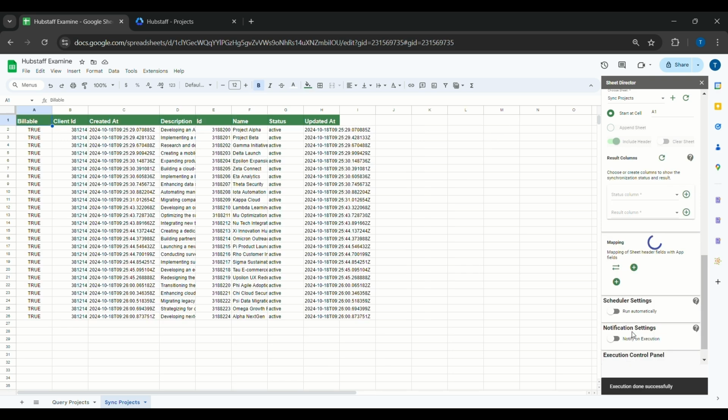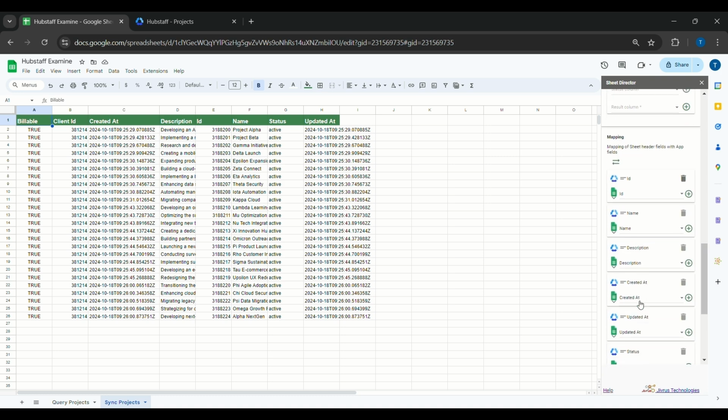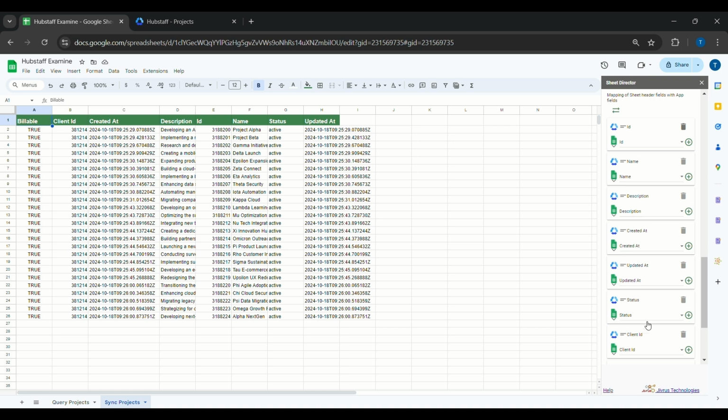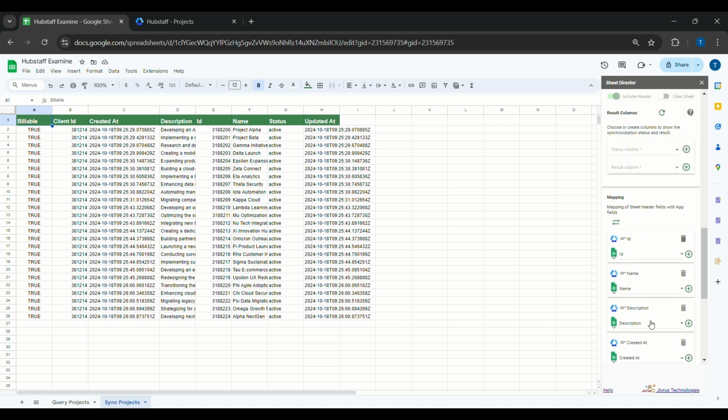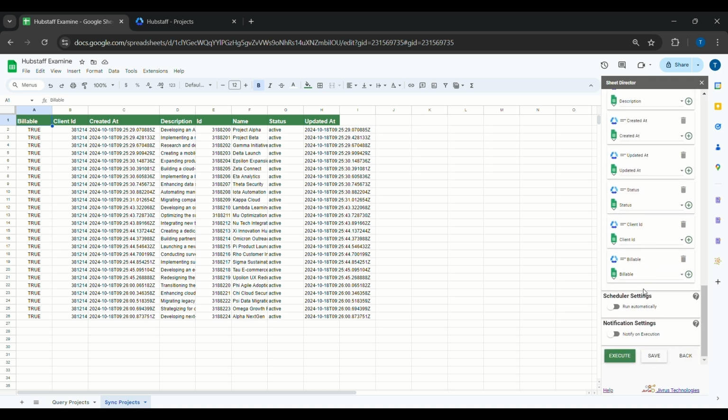As mapping is supported at Sync Service, mapping aligns the fields between the synchronization sheet and Hubstaff. So now as it's asking for intelligent mapping, I will select Yes. So it will automatically map both app fields and sheet fields. We can manually map by using the column drop-down. To create a new mapping, you can simply click on the plus icon and select Field.